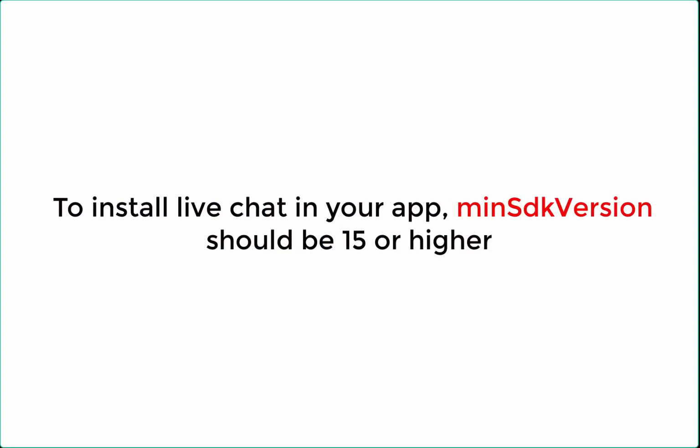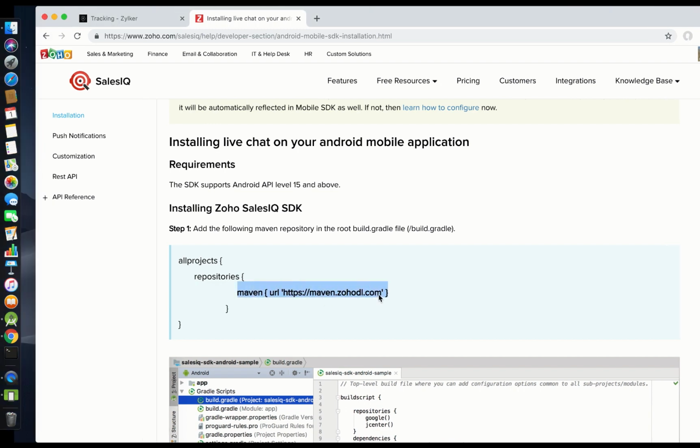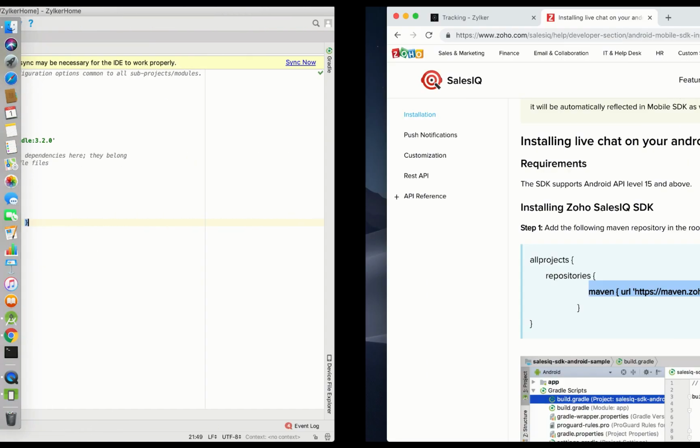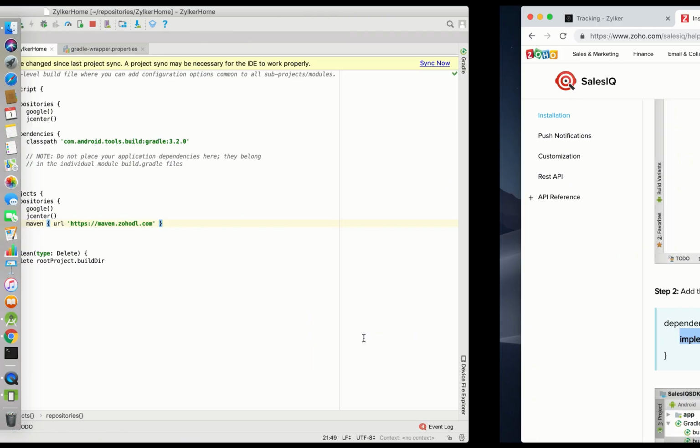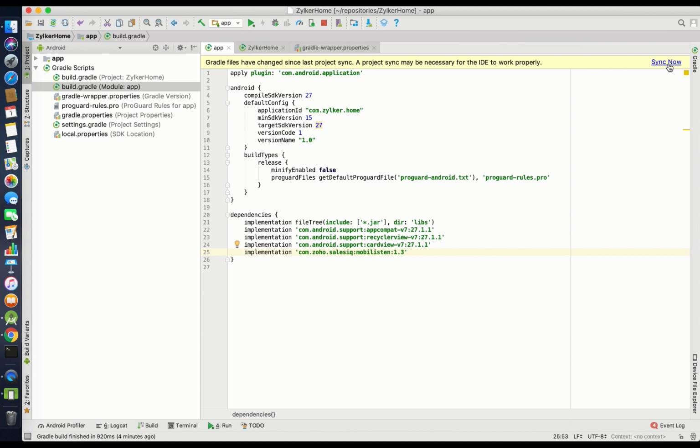Remember that the SDK supports Android API level 15 and above. So, if you want to install live chat on your mobile app, you need API level 15 or higher. As the first step, add Zoho's Maven repository inside the project's build.gradle file. Then, add the MobiListen library dependency in the app level build.gradle file. Then, click Sync Now.